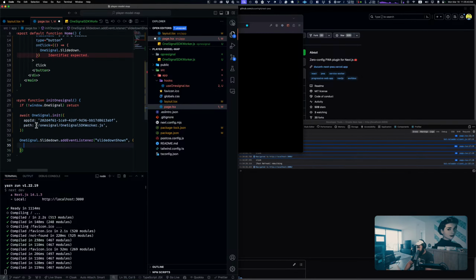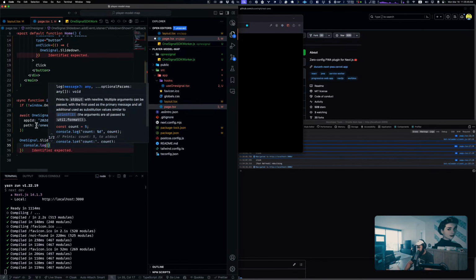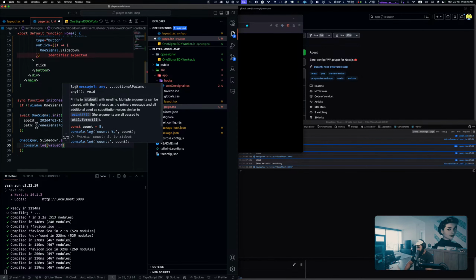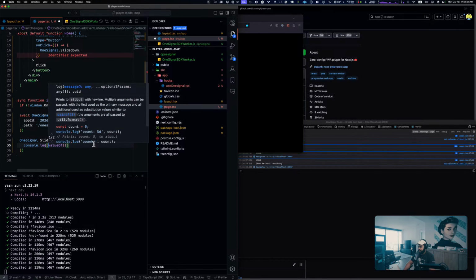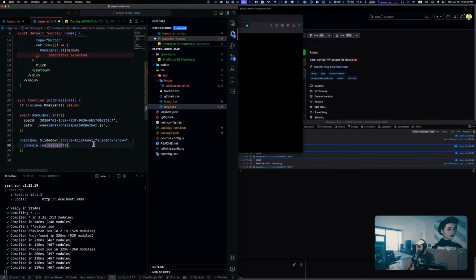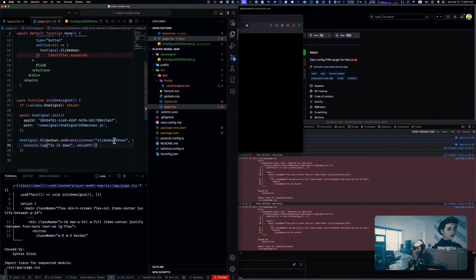So then you can say console log. And we'll say value of, and I want to say value of is a property, but it looks like a function. Oh yeah, it is a function that returns a Boolean. Fine. So we'll say, is it down maybe? I don't know. Okay.